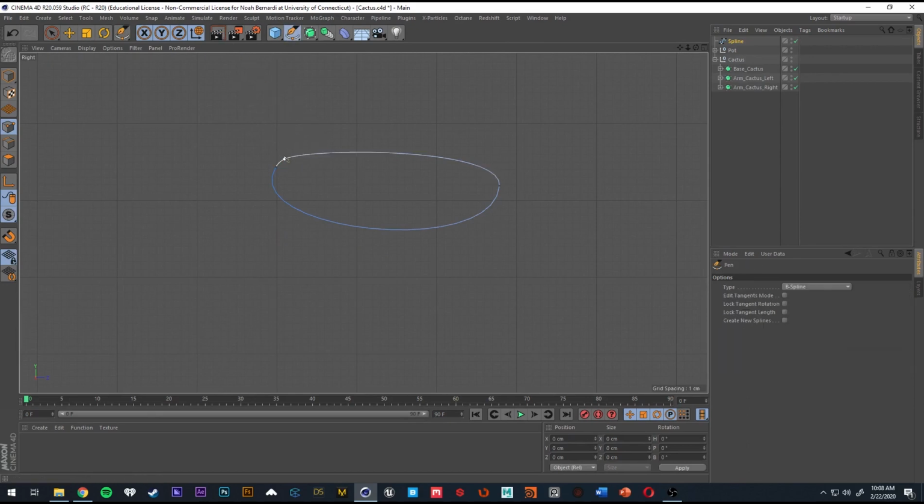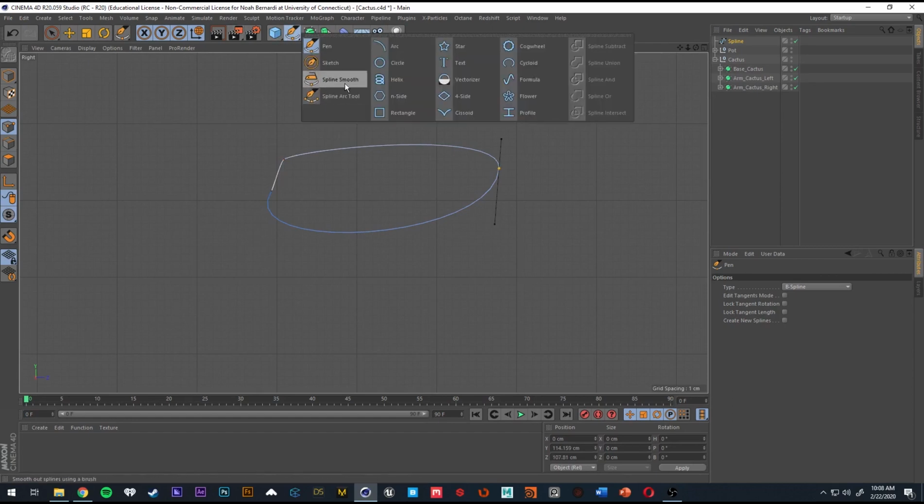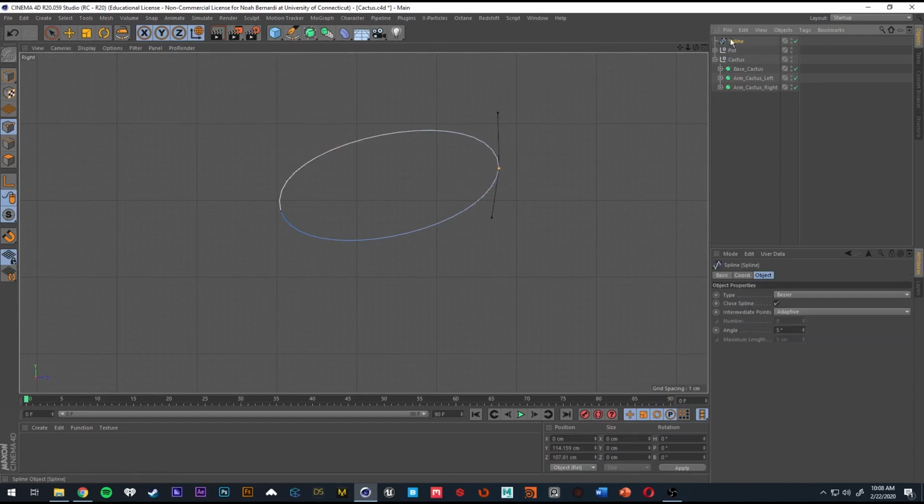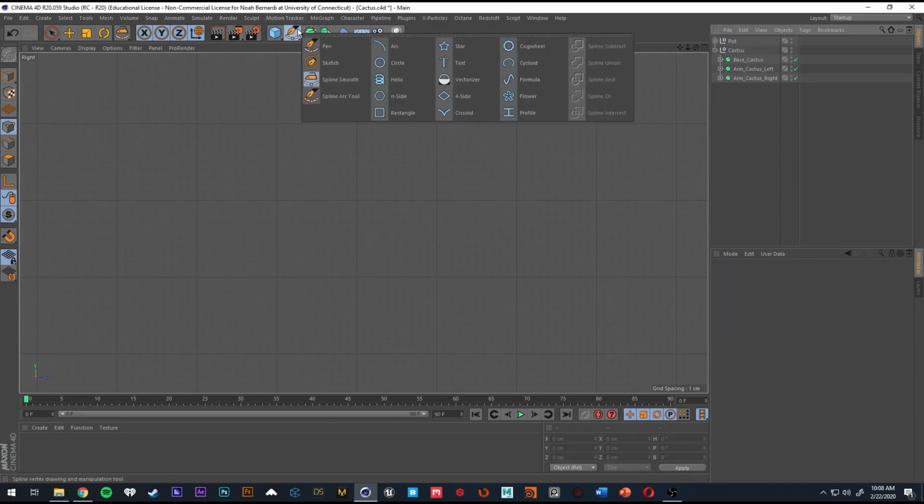So if we go back into our pen tool, we can delete some of these extra points. We can also add some points as well. So I'm just going to move this one down, this one up. We go back and smooth it again. That's not really what I like. So we're just going to try a different approach. Maybe using an arc.